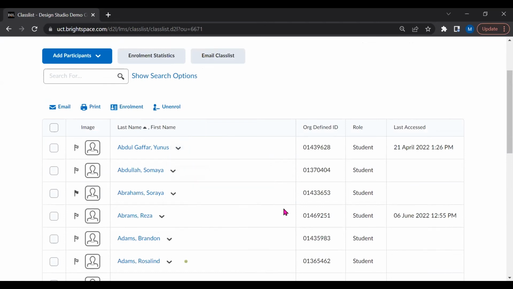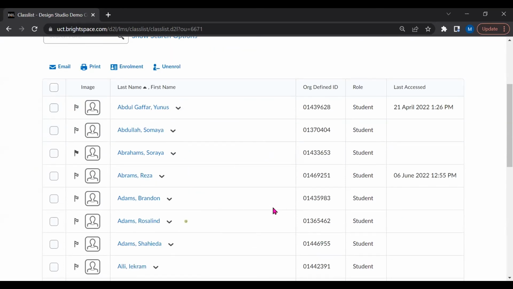Before we move on, Mashudu? Yes, sorry, there's a question. Will we see the pictures as per the student card database, like on Vula, or only those who added a profile pic?